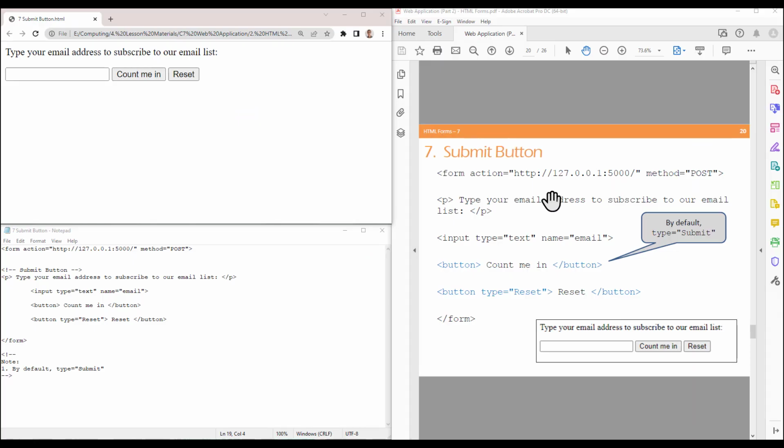Next, we have the submit button. The button tag, you can see over here, has an open and a close tag. By default, the type for this button will be a submit button, so you don't have to specify the type. Another type that you can use is the reset button. I'm going to put the text count me in for the submit button and the reset button.